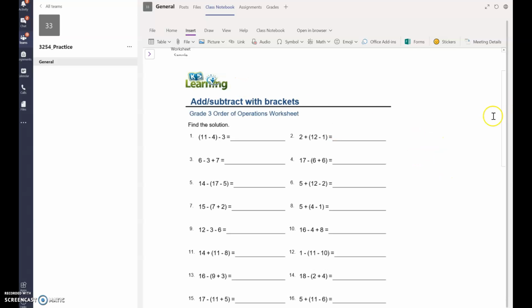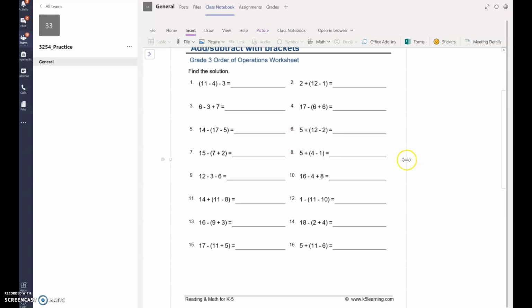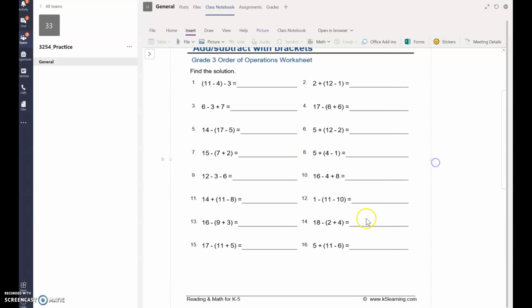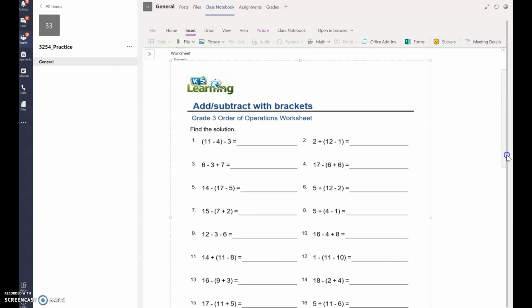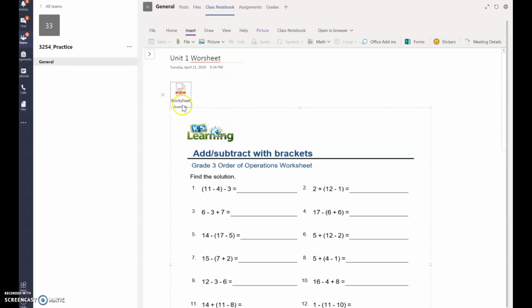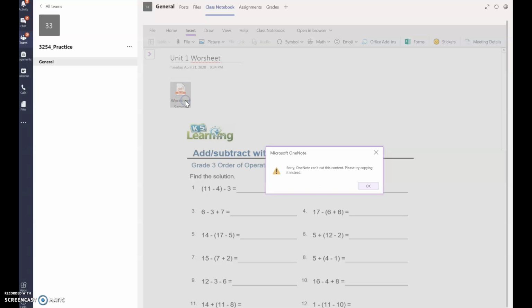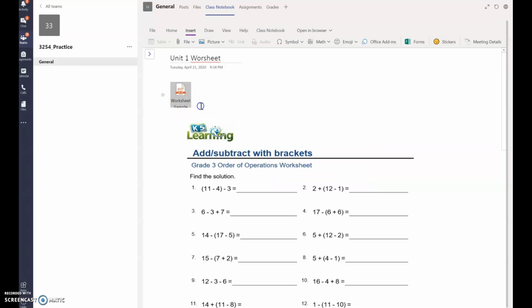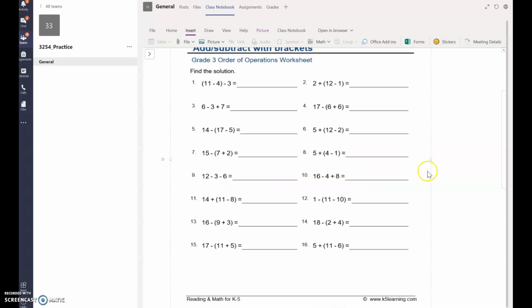So here we go. Now I can also expand this if you want it to take up more room on the page. You can also shrink it down a little bit. And the neat thing is it also attaches it here for you. If you think this will confuse your students, you can always remove it, and it won't impact the worksheet itself.